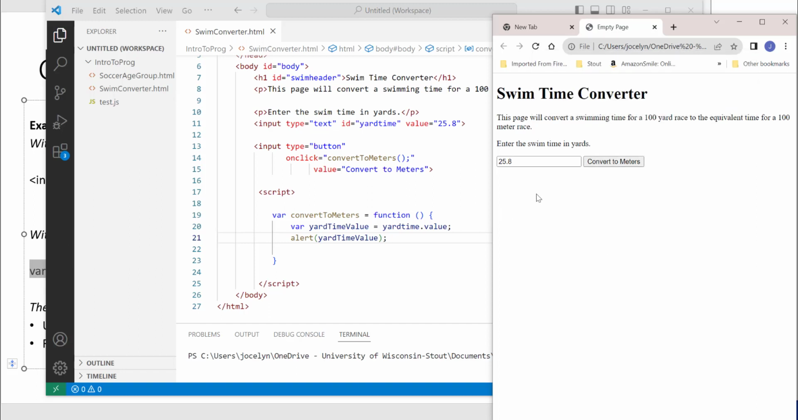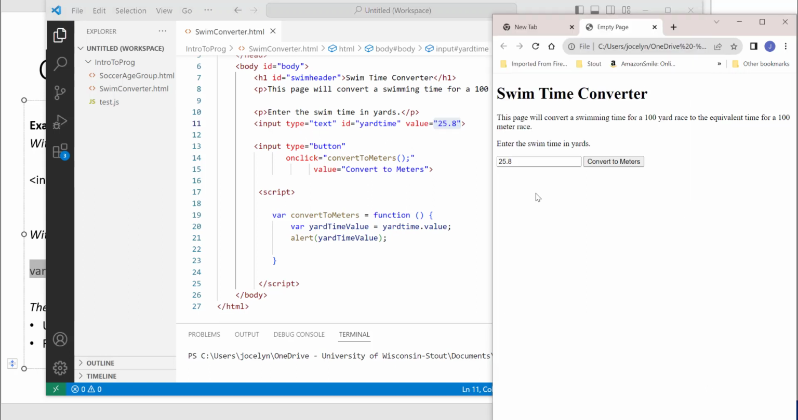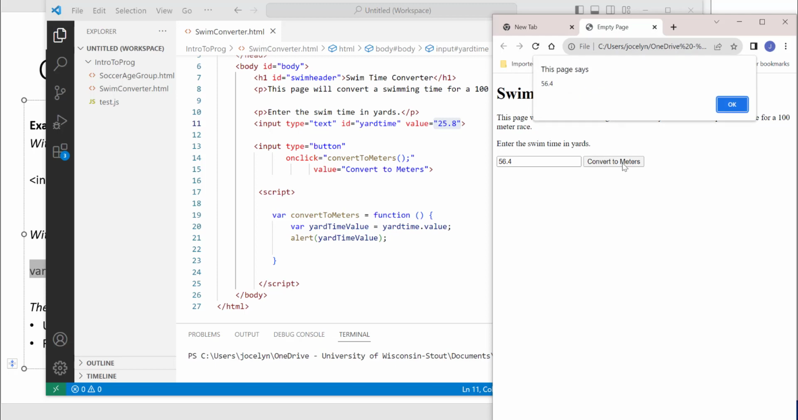Now we want to make sure this is dynamic, that it's not just pulling the 25.8 out because we set it as the value, but that we could type in any value. If I typed in 56.4 and I click Convert to Meters, it's pulling out exactly what we typed in, 56.4. Now we have the value from what the user typed into the page.